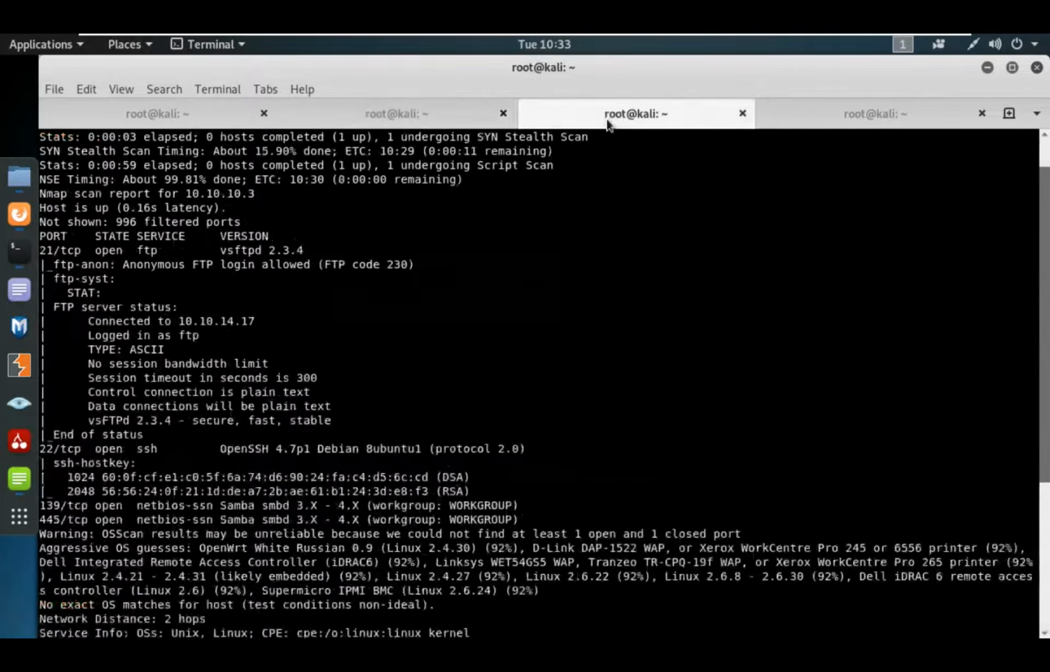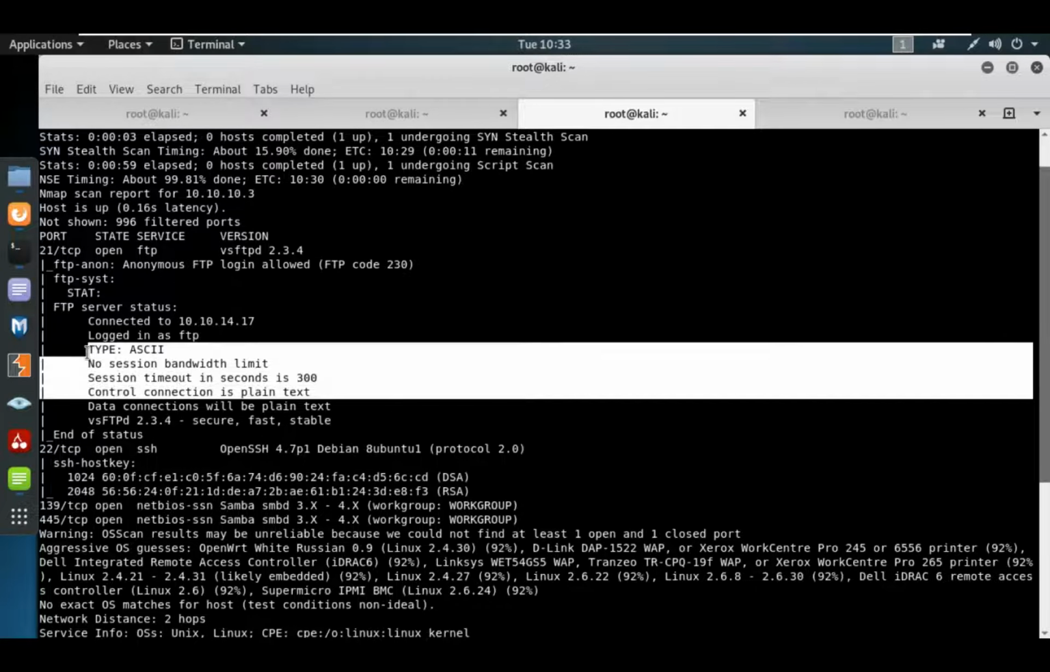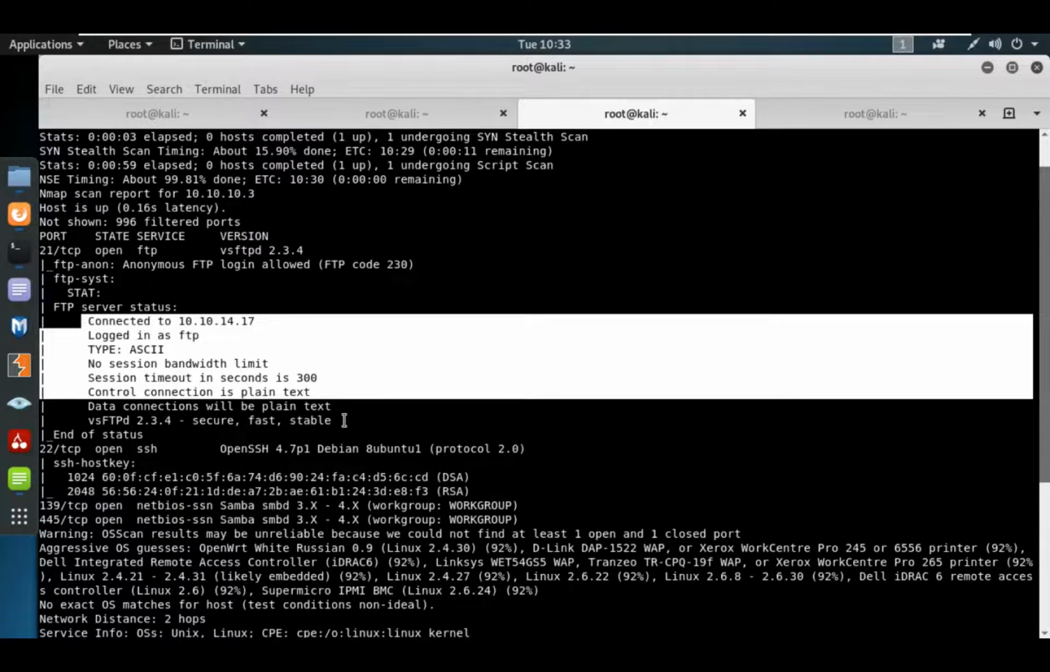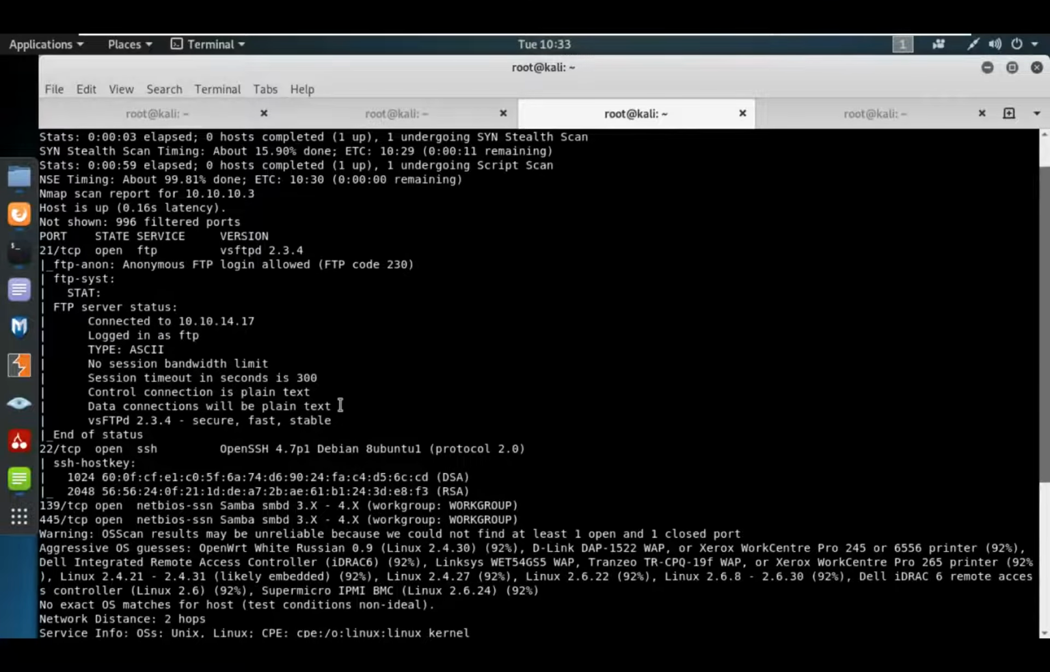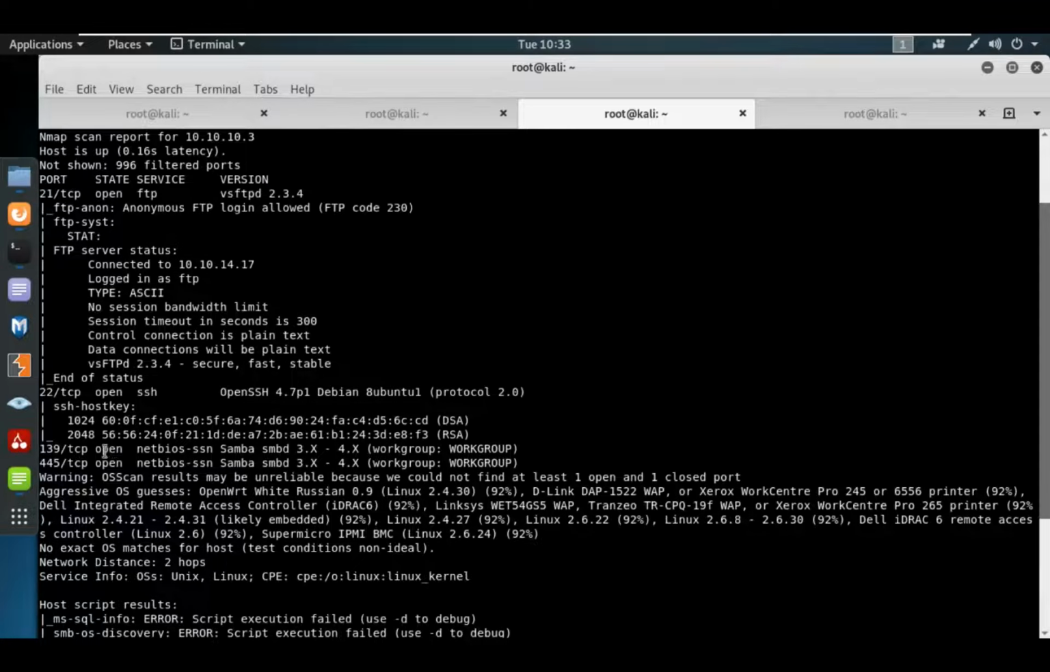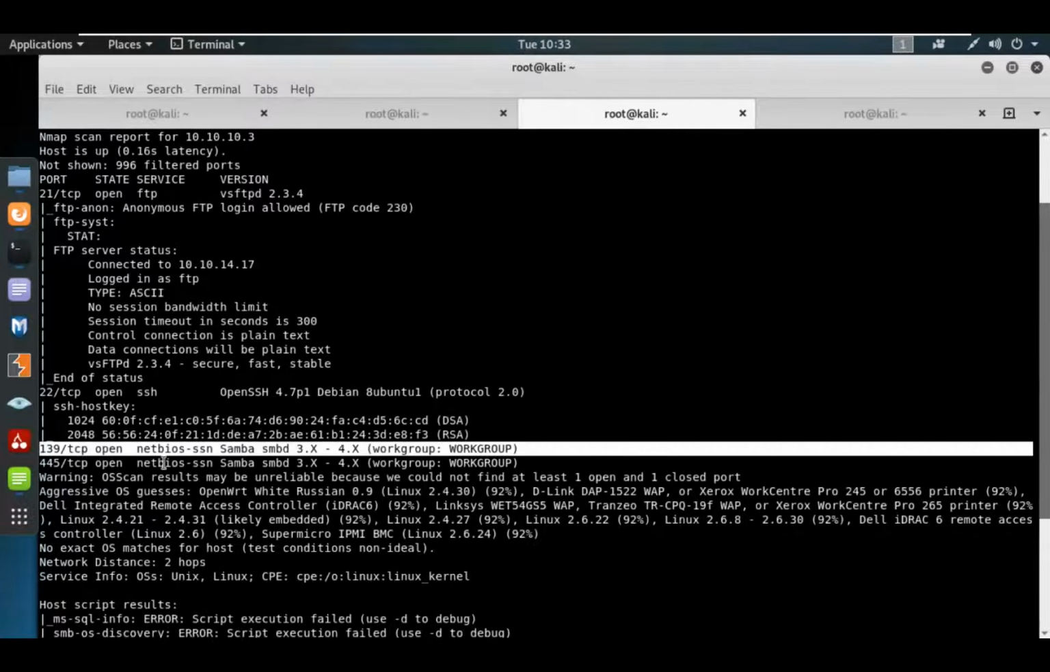So we can see port number 22 is open there, but we don't have the username and password. The connection control is plain text. You can see over here, there is no such file. FTP is basically used to share files on your WAN or LAN network. But over here, as I can see, port numbers 139 and 445 are open.